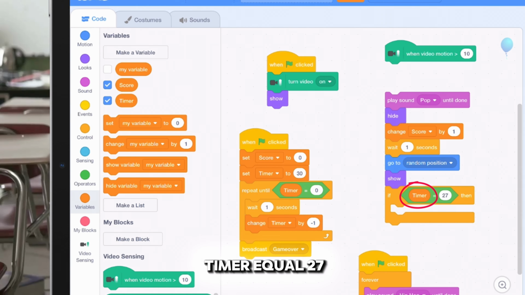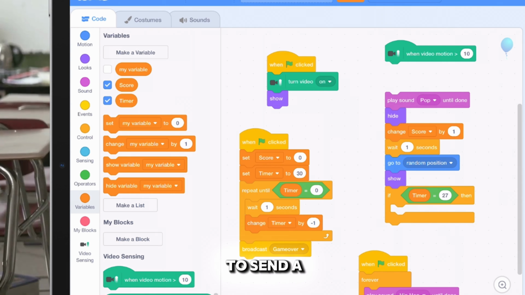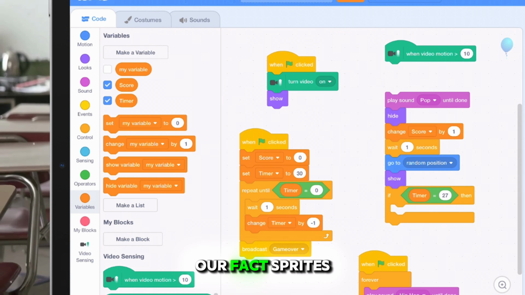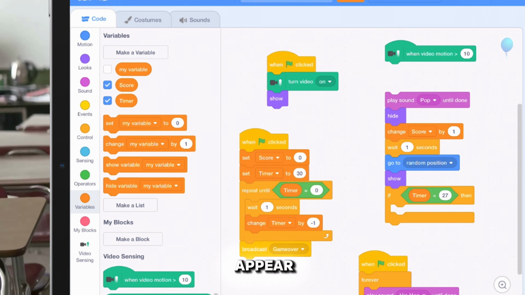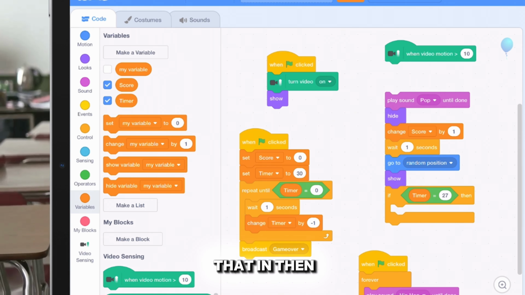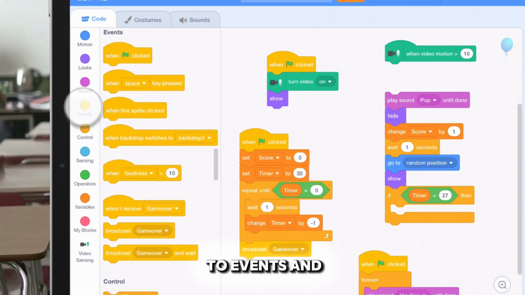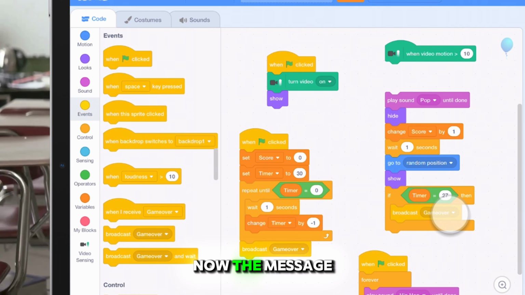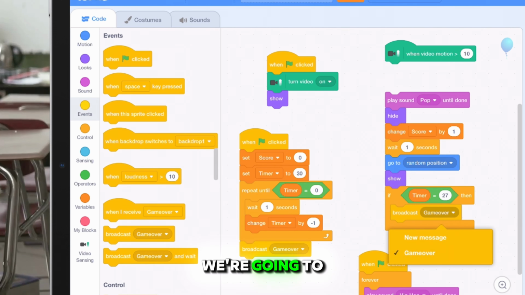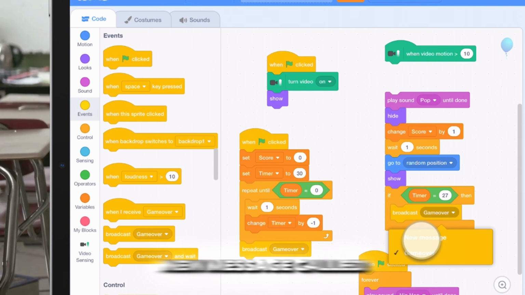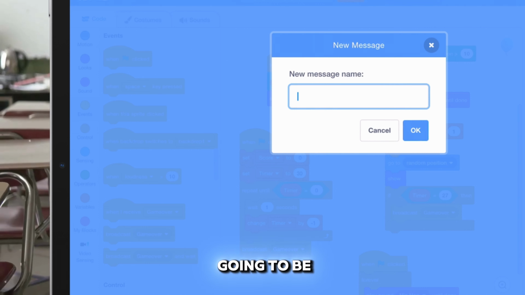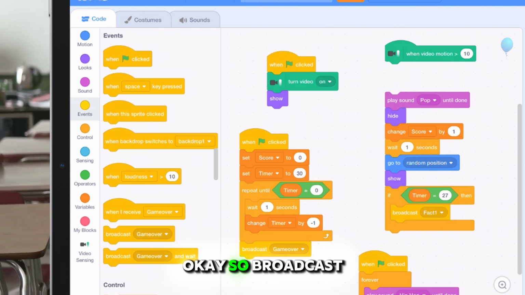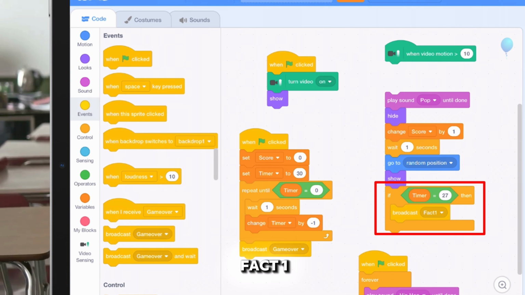So if the timer equals 27, we need to send a message to our fact sprite to say, appear. So let's put that in then. Let's go to events, and we need to broadcast a new message. The message that we are going to broadcast, we're going to create a brand new message called fact 1. Okay, so broadcast fact 1.